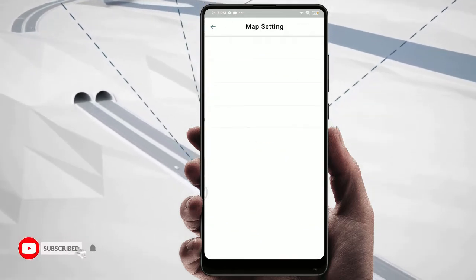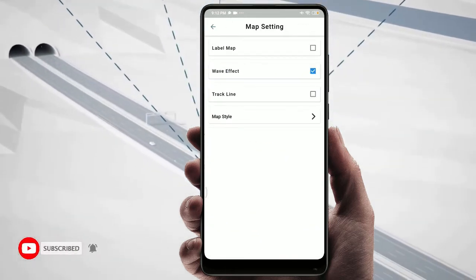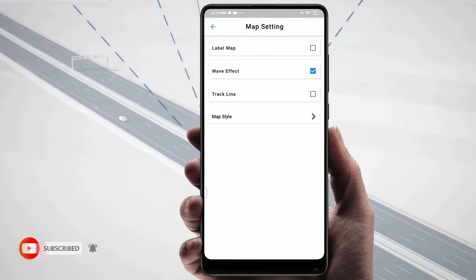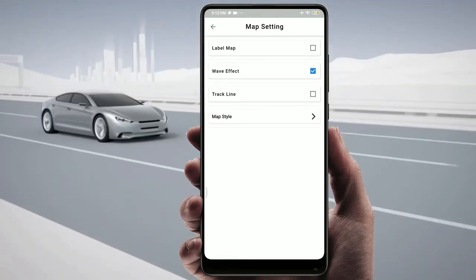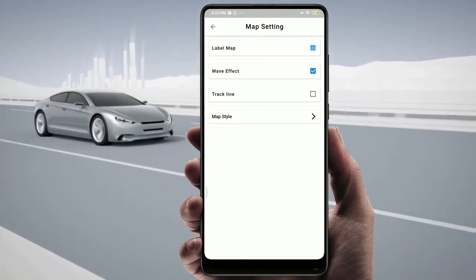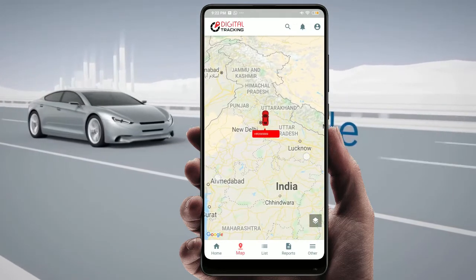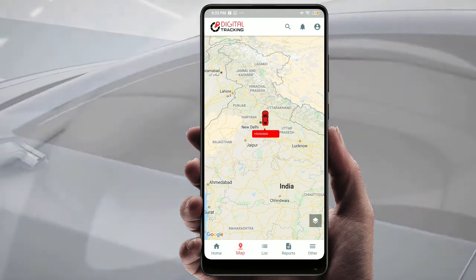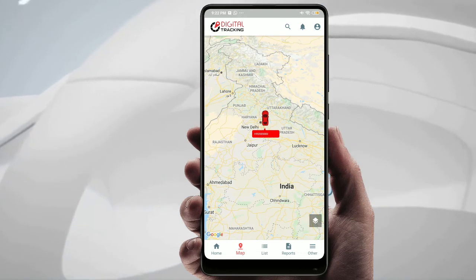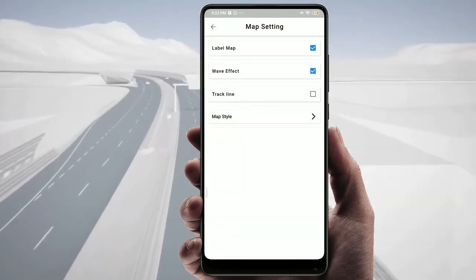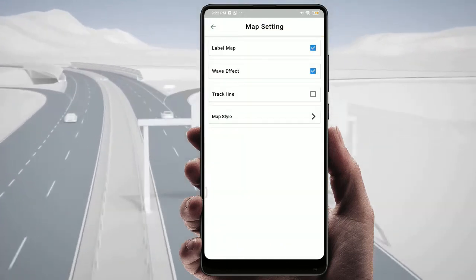Now let's talk about the map settings. You get many advanced features which is very important for you to understand. The first is Label Map. When you click on Label Map, you start seeing the vehicle number along with the vehicles you are seeing on the map. See this. We checked the label here and now we look at the map. You see the vehicle number along with the vehicle.